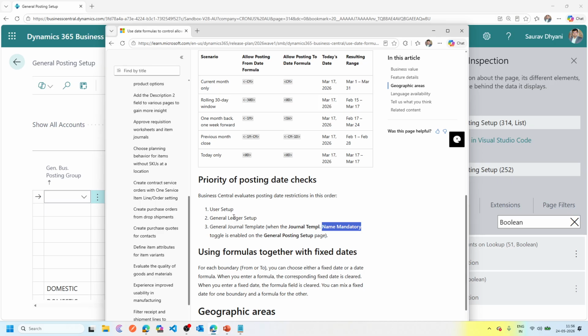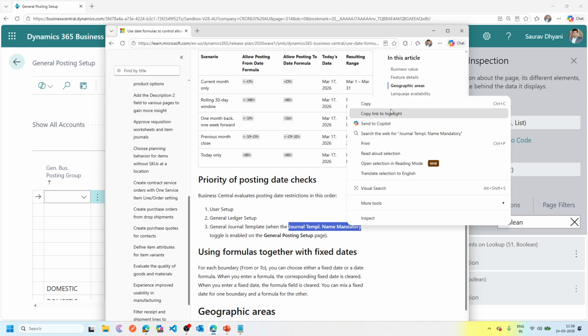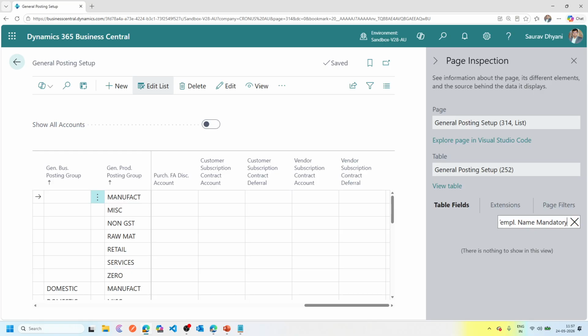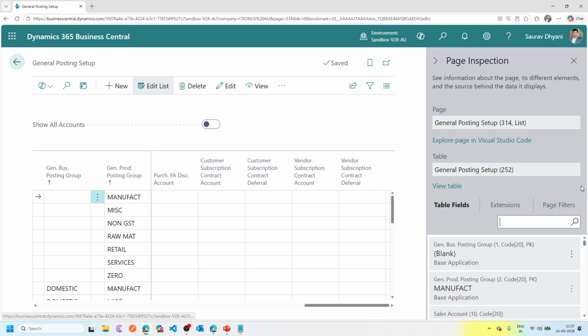Here it says the priorities of the posting date will be: first, on user setup; second, on journal ledger setup; third, based on the journal template, when the journal template name mandatory is enabled on journal posting setup. Now, this field I don't see in my Business Central 28 environment. Maybe I'm doing something wrong. Maybe the documentation is confusing, but that's how it is at this moment. We are not able to search it in the product.